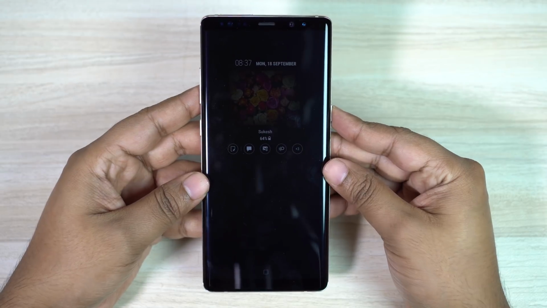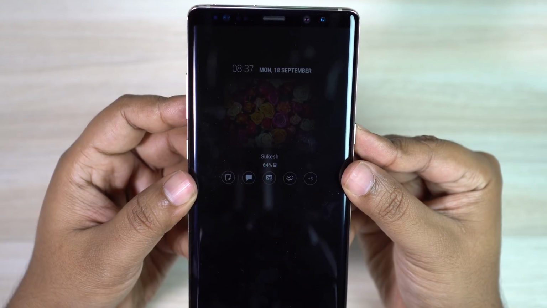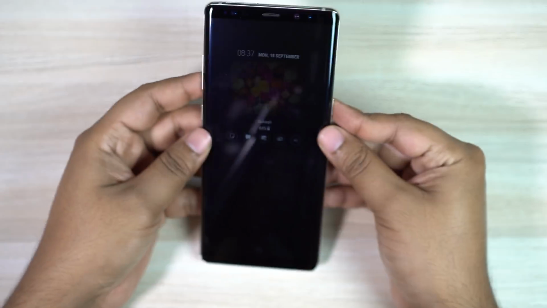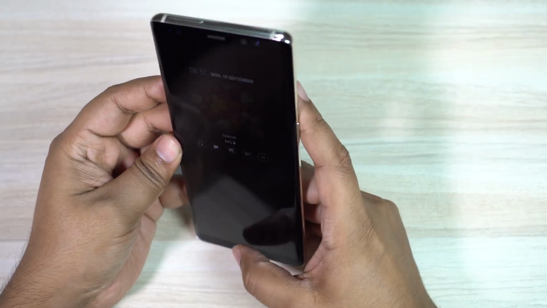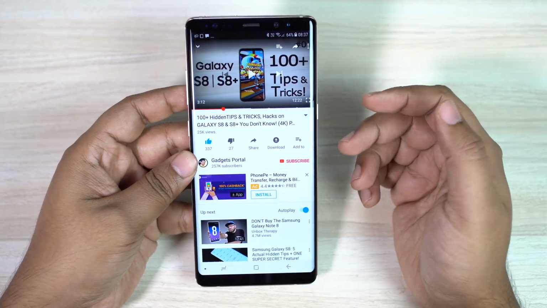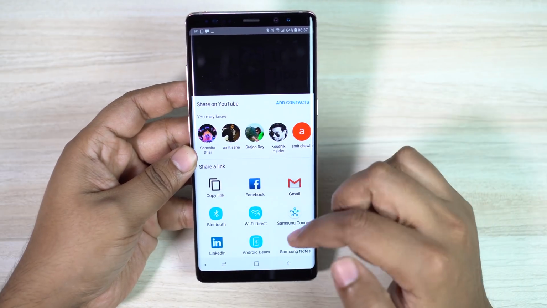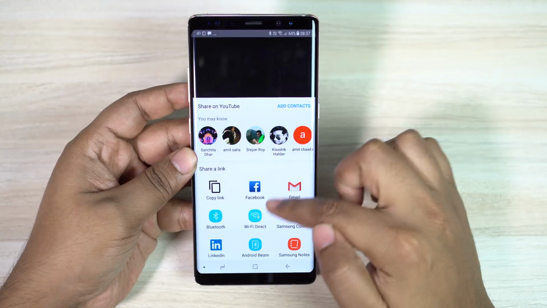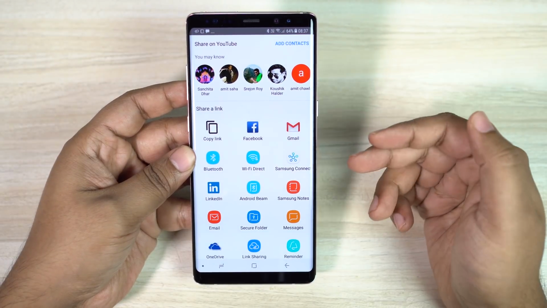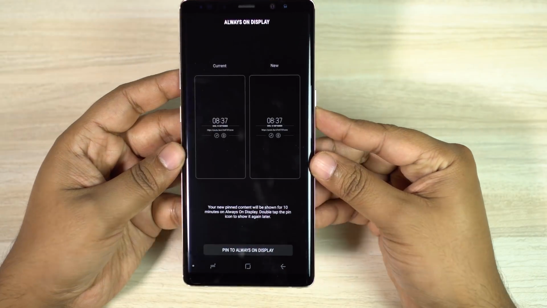The first thing I want to talk about is the always on display, and obviously you guys know about this, but it's actually more useful than you think it is. You can share or pin different notifications or reminders. For example, you can pin a YouTube video link on your always on display to check out later. Just click on the share icon and you will get the always on display option. So click here and you will get the preview.